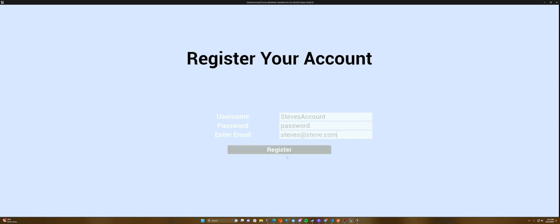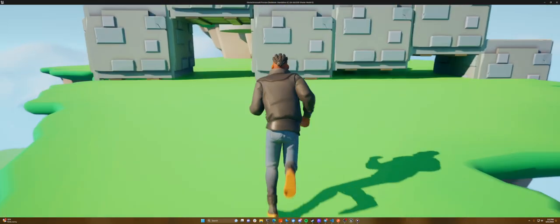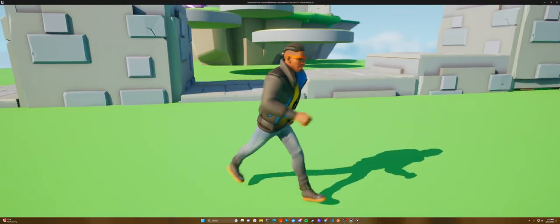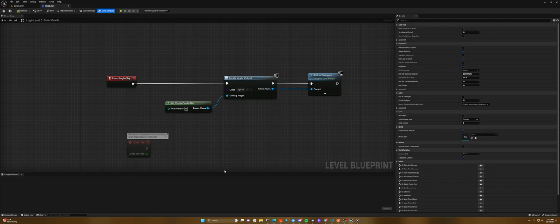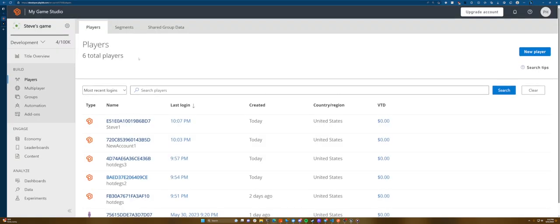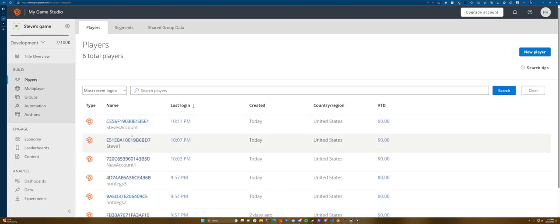What I set up in the blueprint is that if you successfully log in or register an account, you then load the game level itself. And this is just a basic platformer that I had set up to learn a couple other things. And so what I want to show you now is, okay, I want to look in Playfab and make sure that this all successfully worked. So you should see a new account when I search players here, Steve's account.